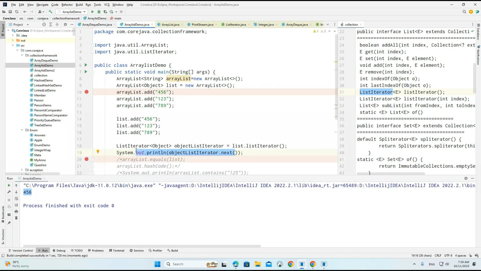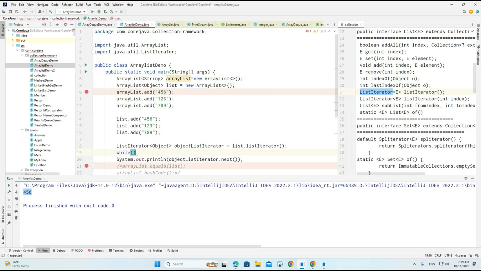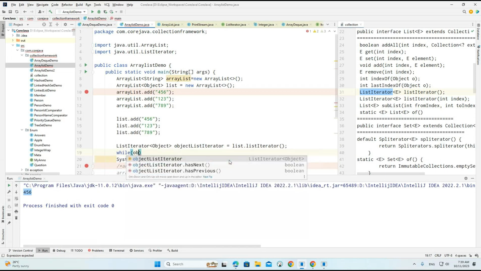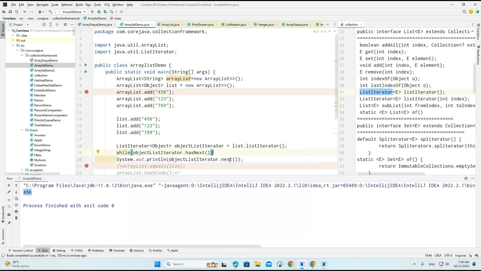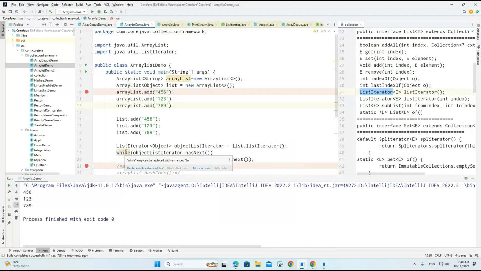If I want to go for the next records, we need to work with a while loop. So this is a while loop I'm having, with iterator.hasNext here. Based on this particular value, now I'm going to print all the records. So these are the three records we are having.